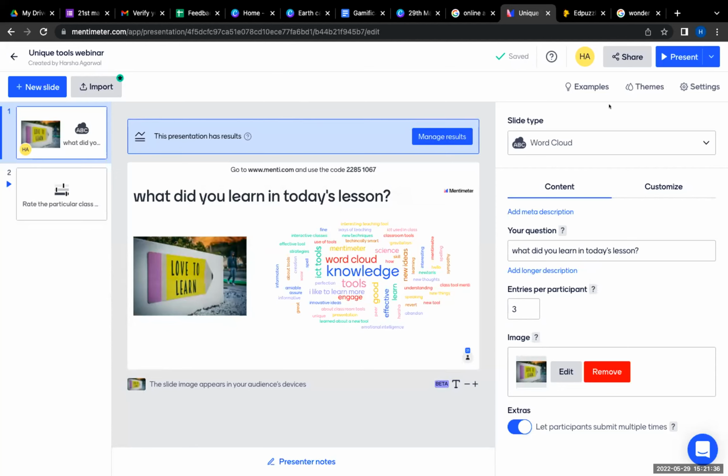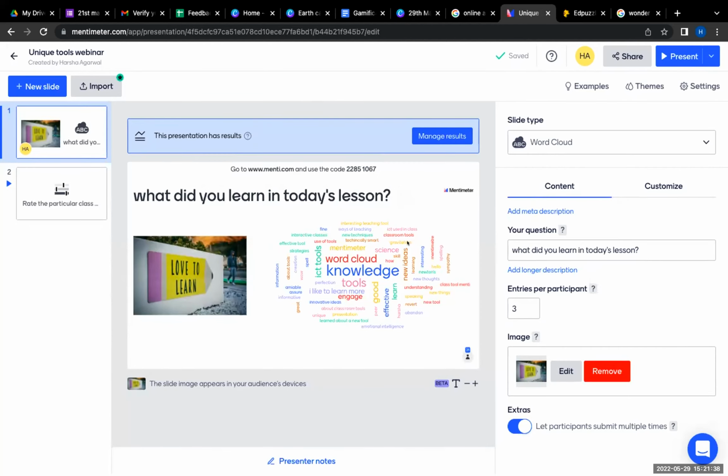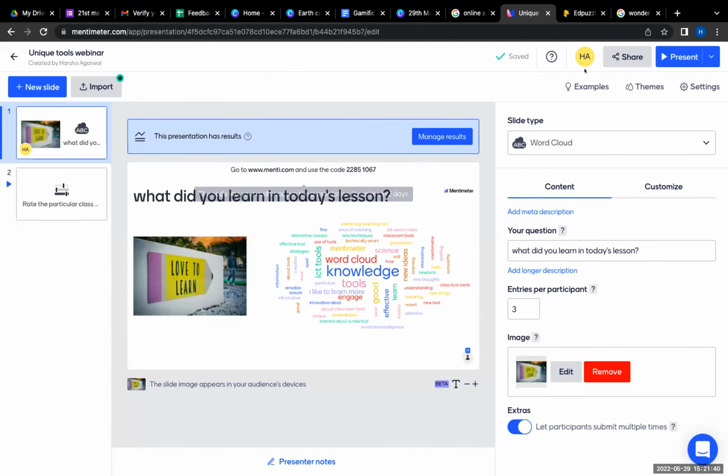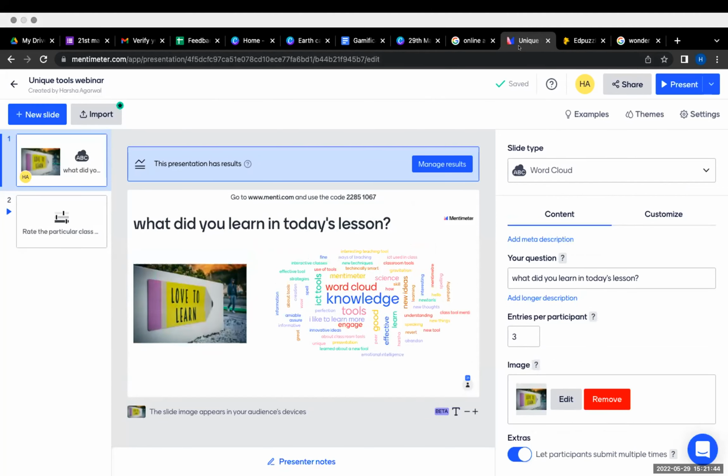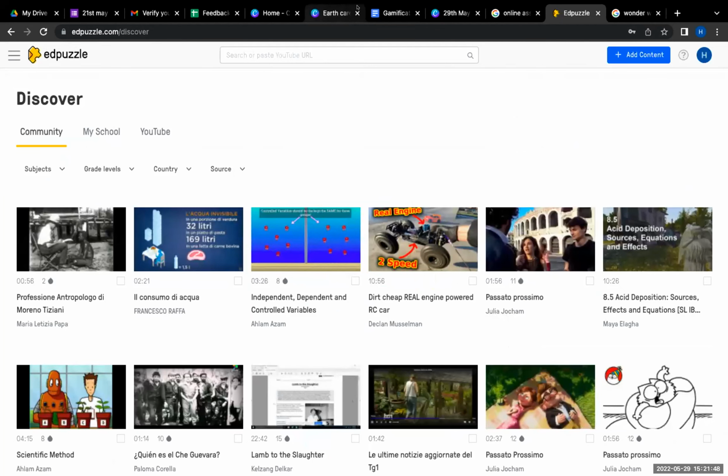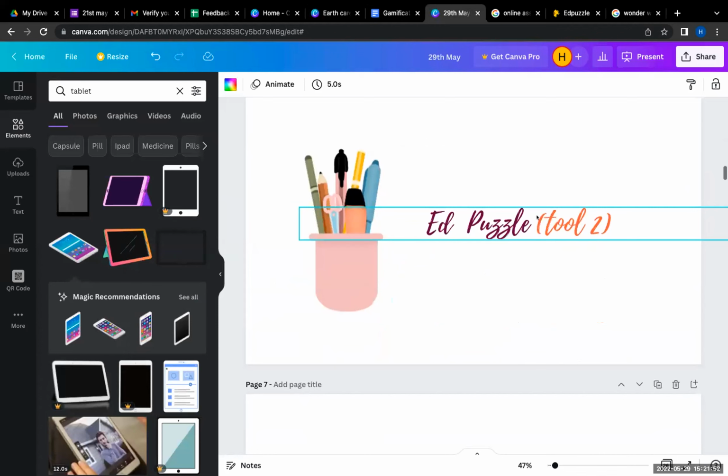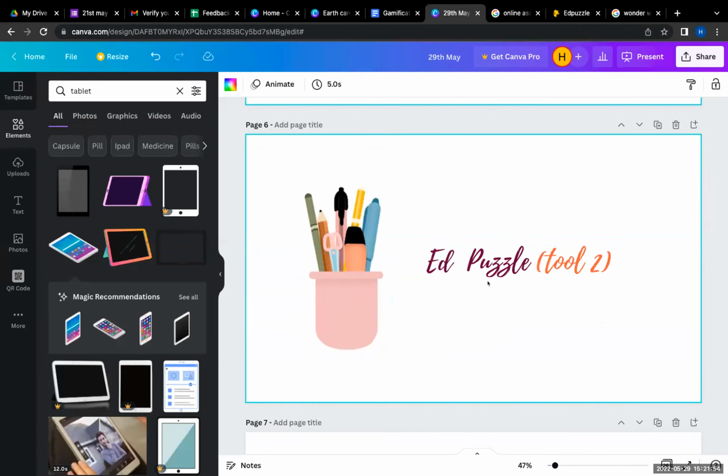Well, this was one example of how you can use Mentimeter, and how you can display your screen, how you can share, and how you can see the presentations, right? So this was all about the tool Mentimeter. The next tool we are going to study is basically Edpuzzle. Okay, as you can see on my screen, the next tool we are studying is Edpuzzle.